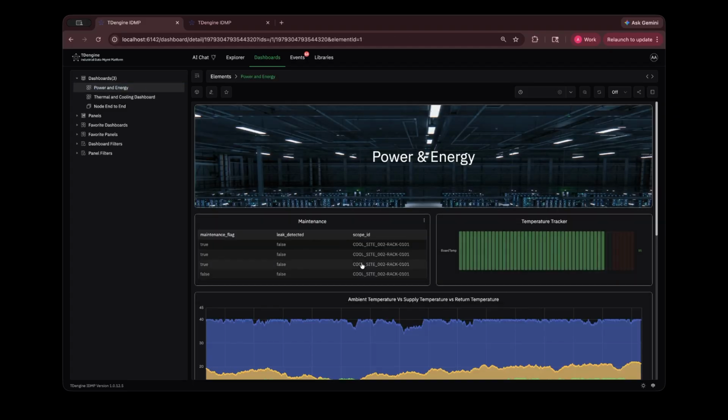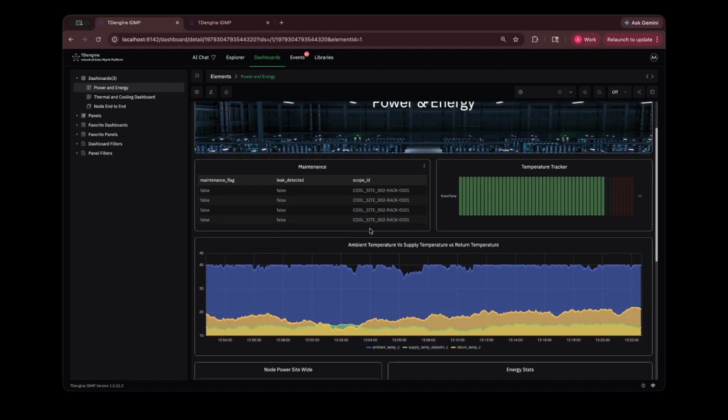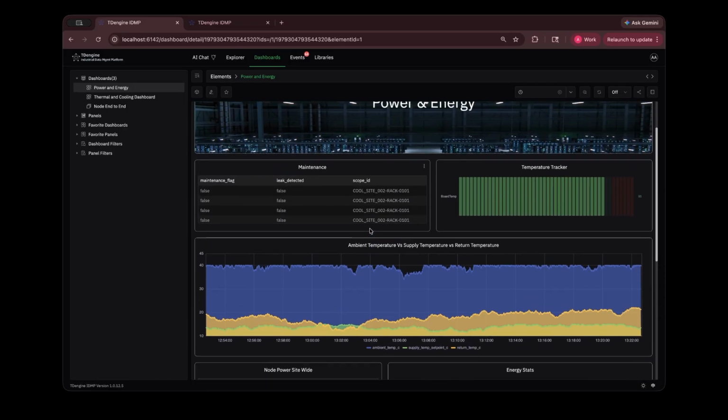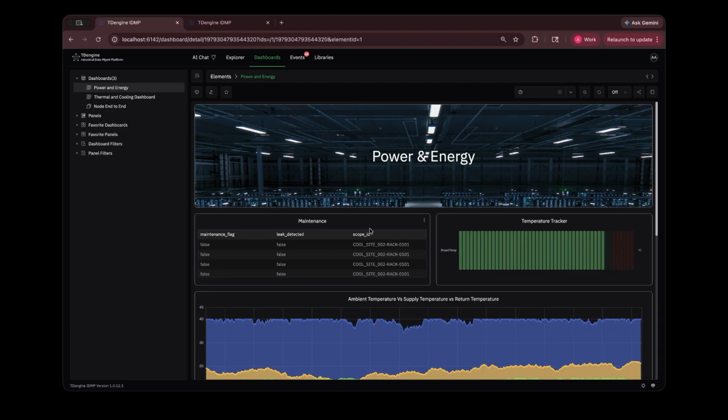Power and energy monitoring is another important analysis in a data center. IDMP allows operators to monitor both the cooling and power usage requirements. Here are some of the metrics we're tracking in here. We're tracking metrics such as node power consumption, total energy usage, and cooling system loads. With this information, operators can identify inefficiencies and optimize how the facility uses power. For AI data centers, even a small improvement of any of this information can save millions in operational cost.